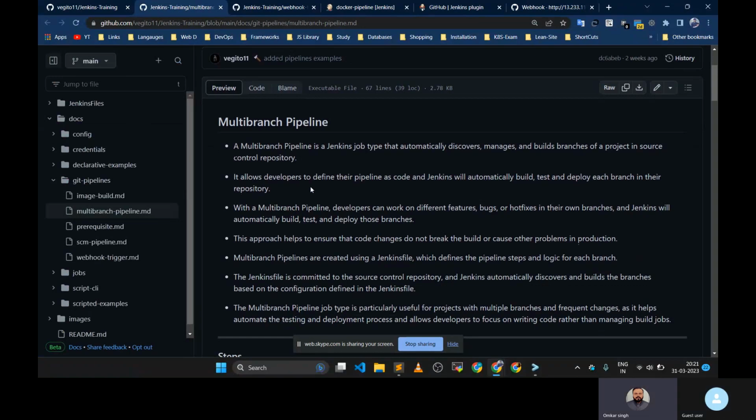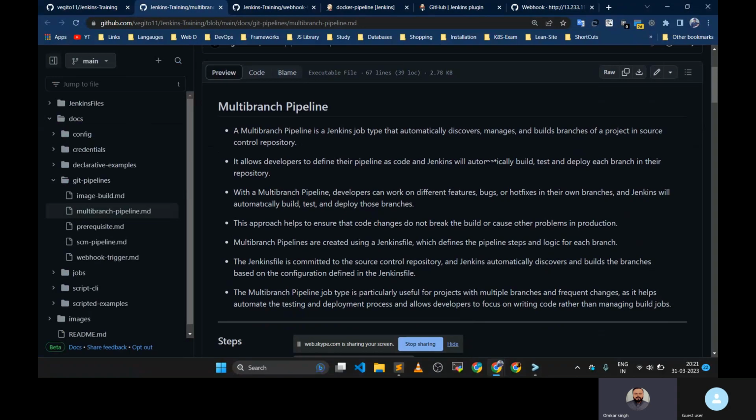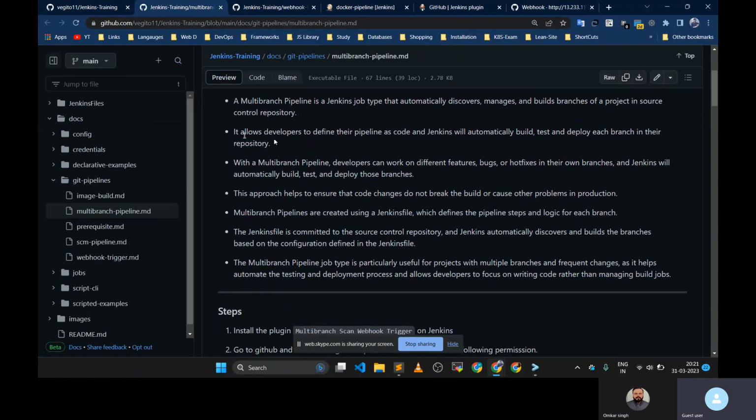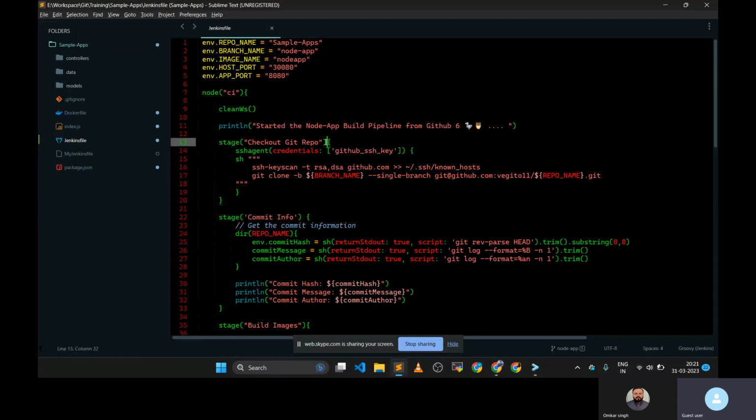Okay, we'll show you once you work on it. It allows developers to define their pipeline as code, and Jenkins will automatically build, test, deploy each branch in the repository. So basically, suppose you have 4 or 5 branches which have different kinds of code, and each branch needs a different kind of build pipeline code, Jenkins code. Then you can define the Jenkinsfile in each and every branch, which has the respective automation script, respective to the code.